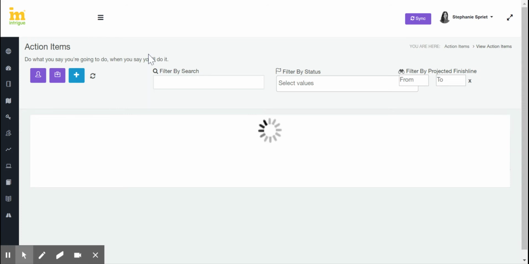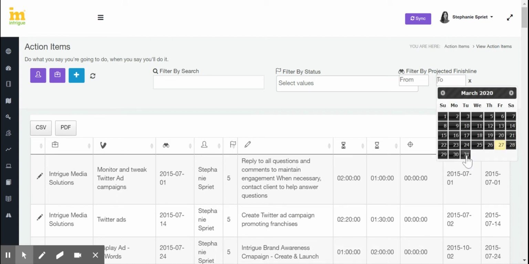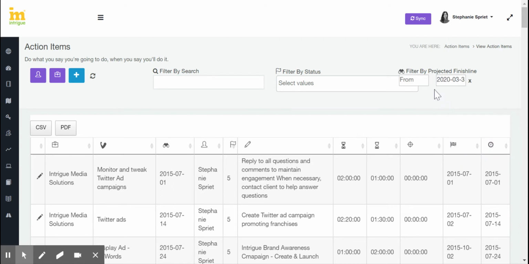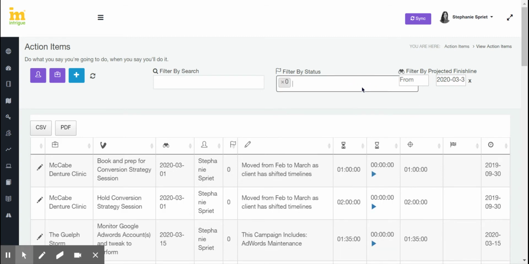So I've clicked into the Action Items tab here. It's going to default to filtering action items that are only for me as I'm signed in for my user. I'm going to select the to date here and filter to the last day of the month, which is March 31st. And then I'm going to filter by only action items that are new, that I've started, that are kind of in my queue.